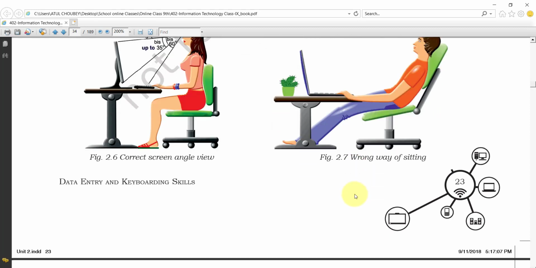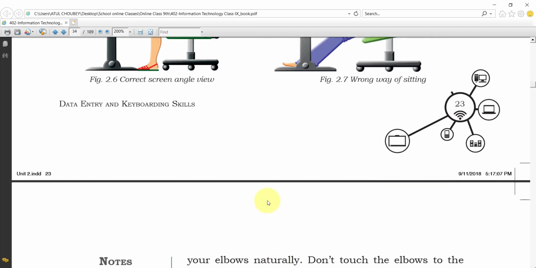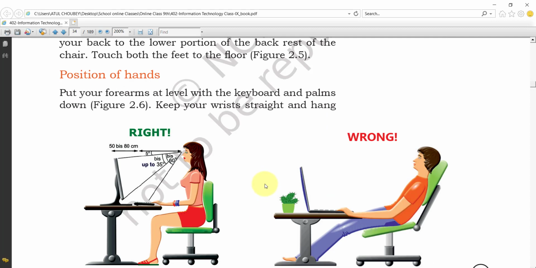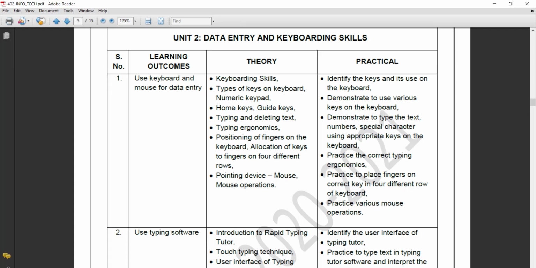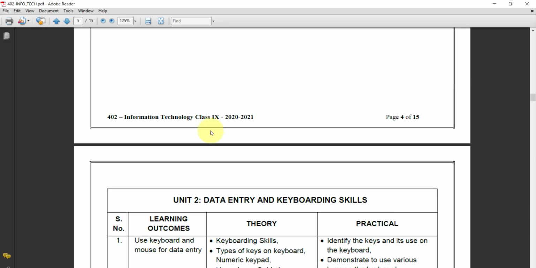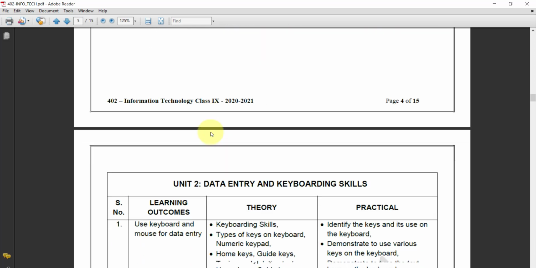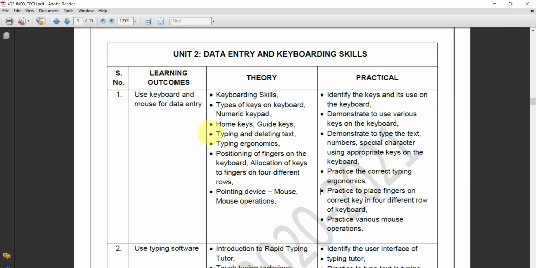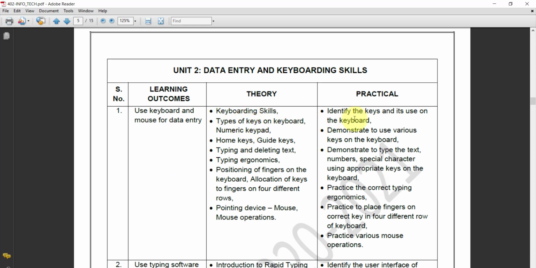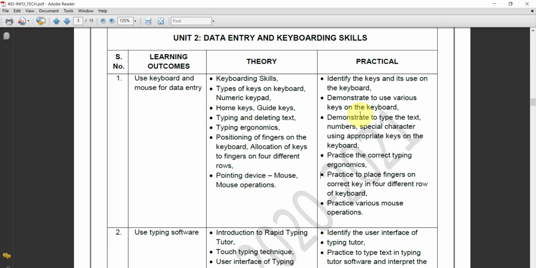So students, with this topic we completed our chapter, that is use keyboard and mouse for data entry, and these two chapters will come in your half yearly internal assignment test, clear. So you complete all of these. This is your theory part and this is your practical operation. So you just perform all these practicals.